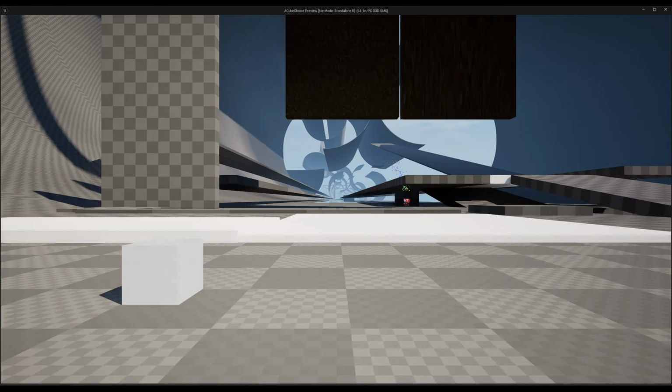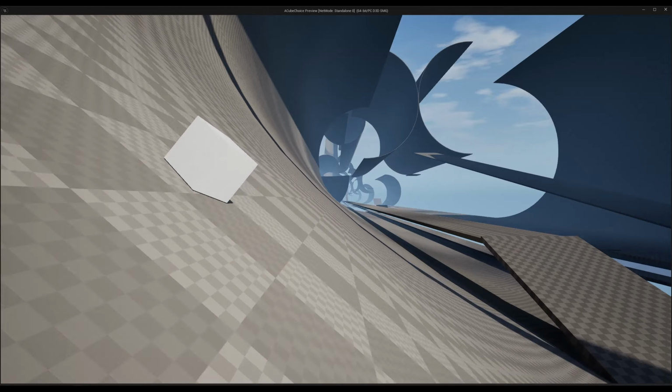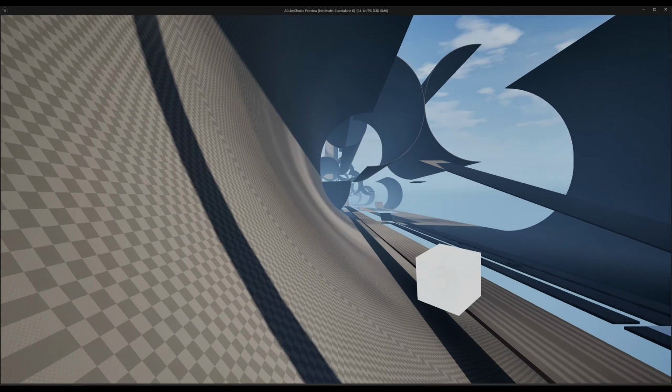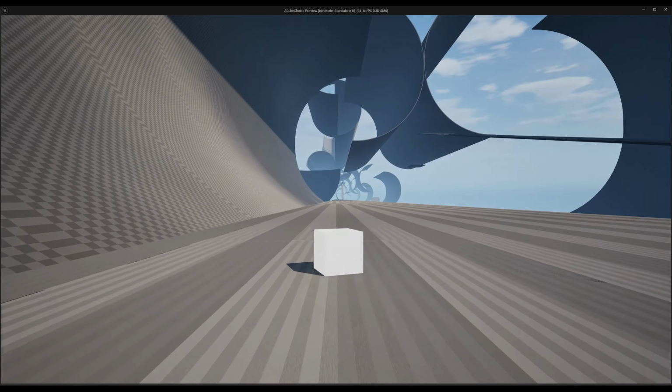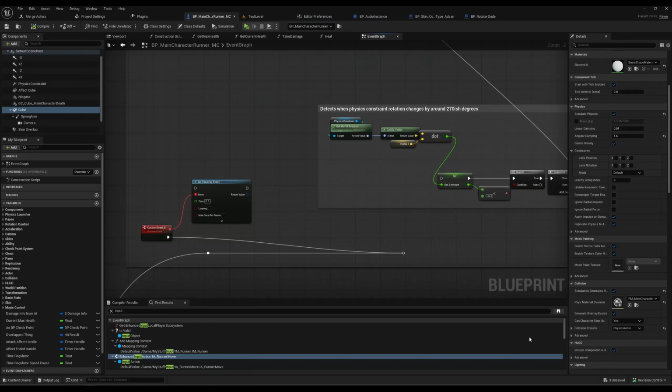That is the tutorial I want to go over today, and also how he can continue to rotate and go up and all that crazy stuff. So I will see you in the blueprint.